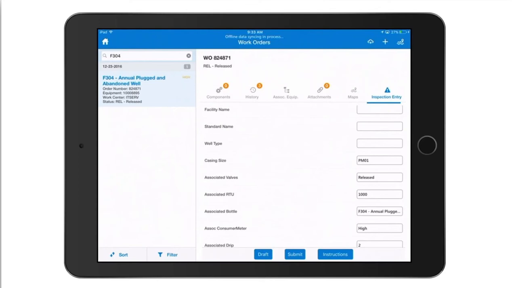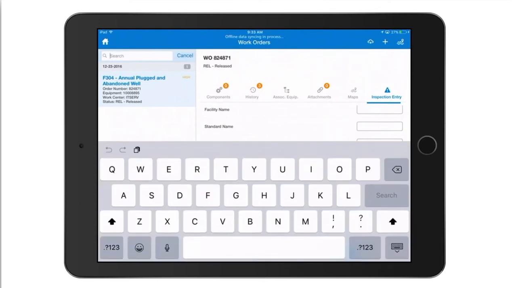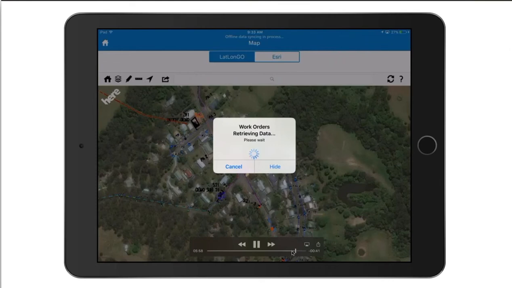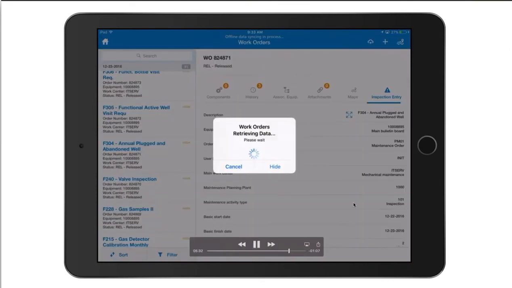Do you want to create a notification, or do you want to notify a supervisor? Based on all of those rules that are set up in the system, you can actually drive proactive action and proactive decisions at the field level as well.